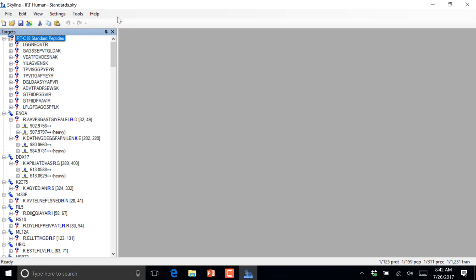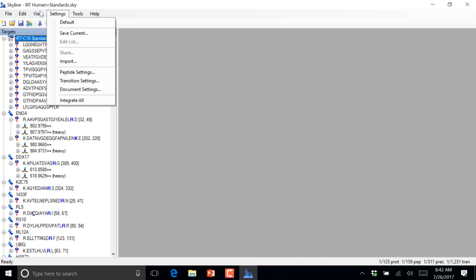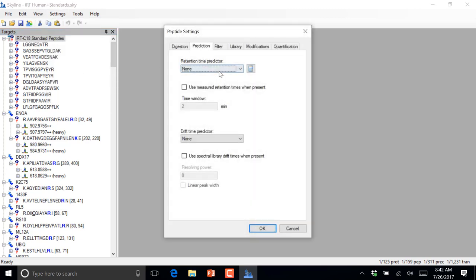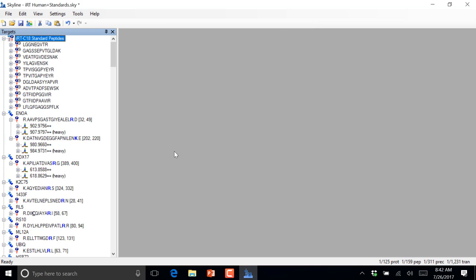We have to go back to the settings, peptide settings, and choose the predictor again. So is everybody there? Does everybody have an empty document? Standards. Notice that it still has both the light and the heavy, which is what we want.